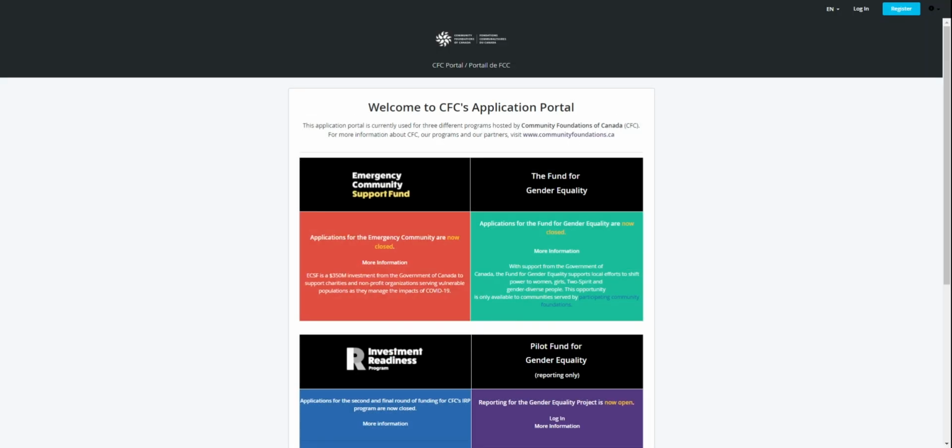If you are a returning user, you will be able to access your account via the login button located in the top right-hand corner. If you are a new user, you will need to create an account before you can create an application. To do so, click the Register button located in the top right-hand corner.